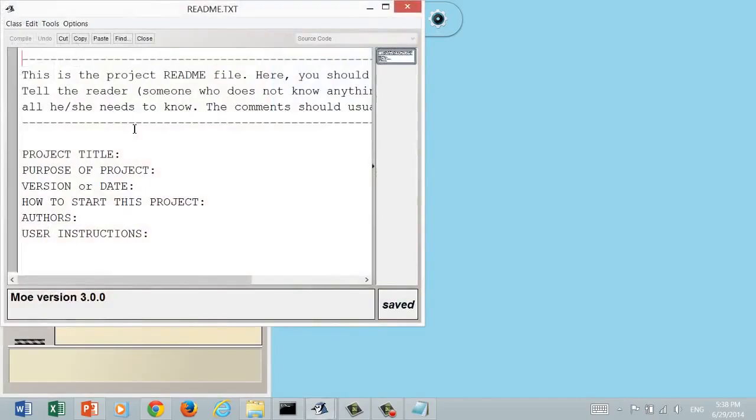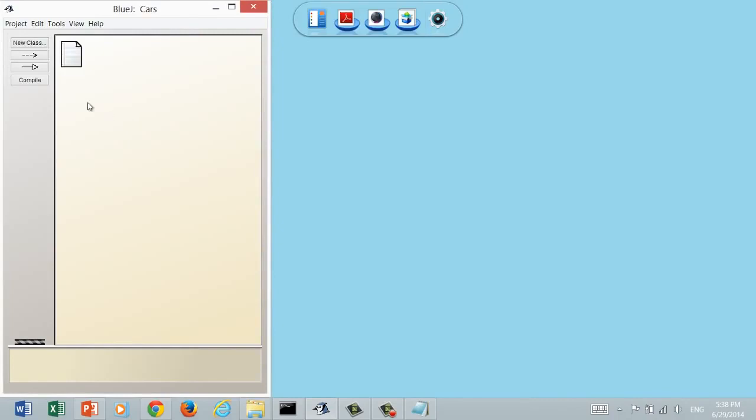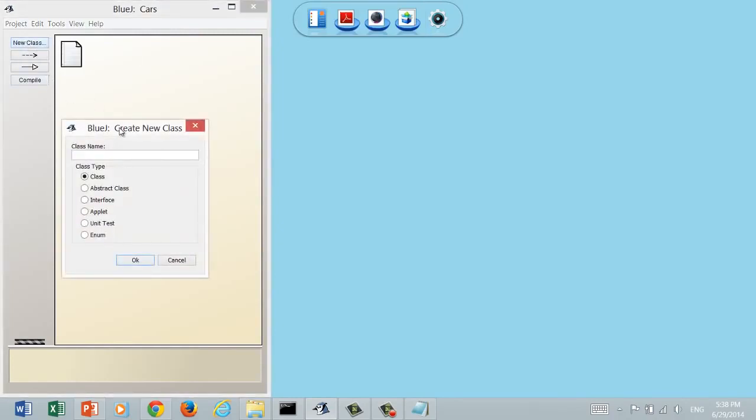You can open it by clicking on it and then edit the information inside if you want. Let's just leave it as is for now. We can start writing our program by creating a new class, as all Java programs are classes.